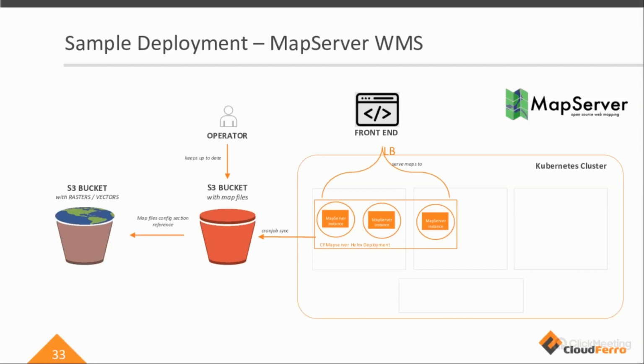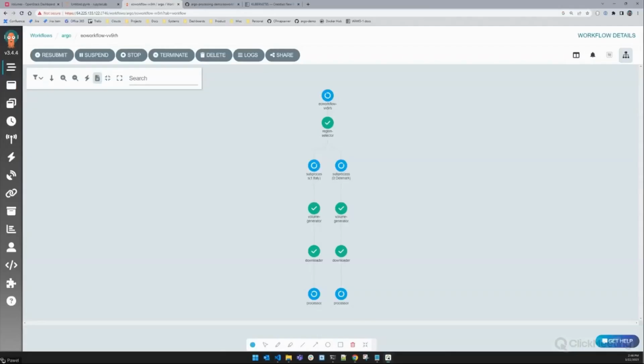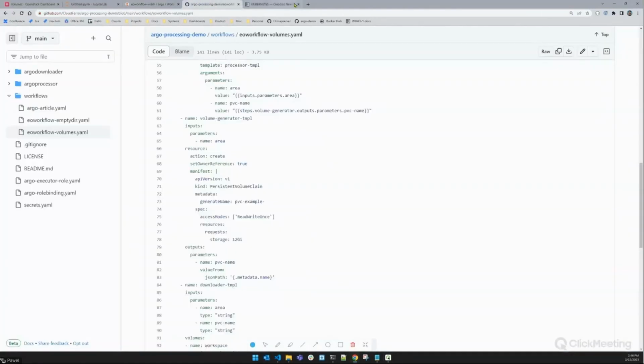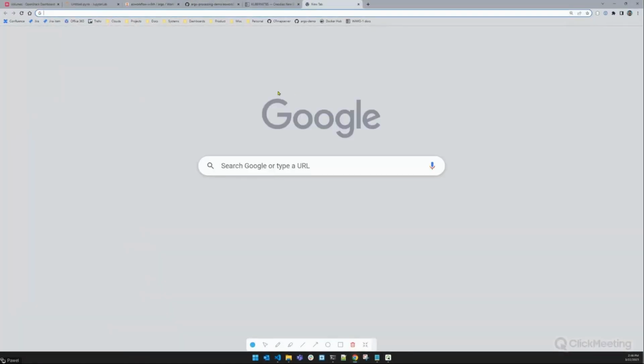I will switch to my screen. Okay, so I hope my screen is visible. And this is the repo.